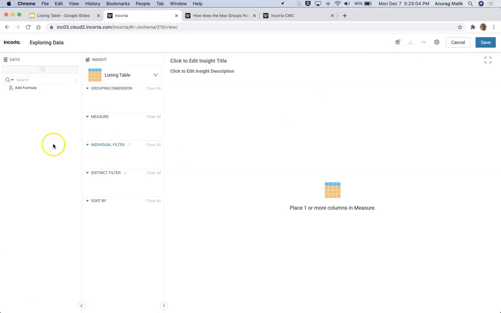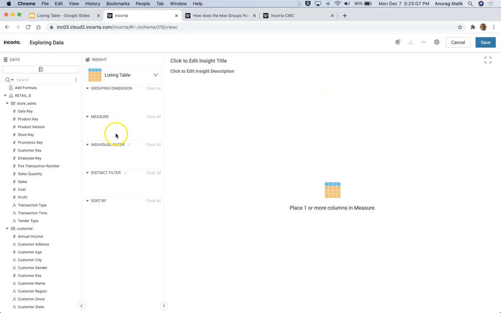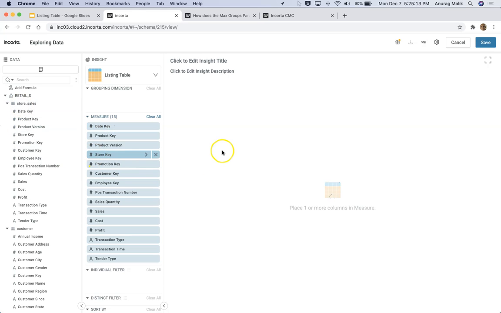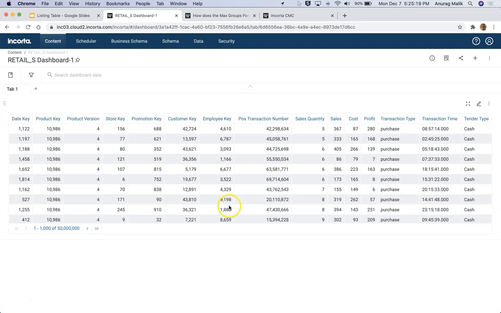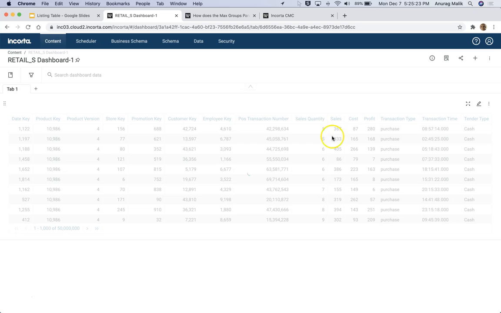Now, my recommendation is always drag all the columns under measure. See what happens here. I dragged all the columns and within a few seconds, it is going to show me all the values here, right? I can save it, and now sorting is going to work on all the columns. I can click on sort for any of these columns. It is going to work.